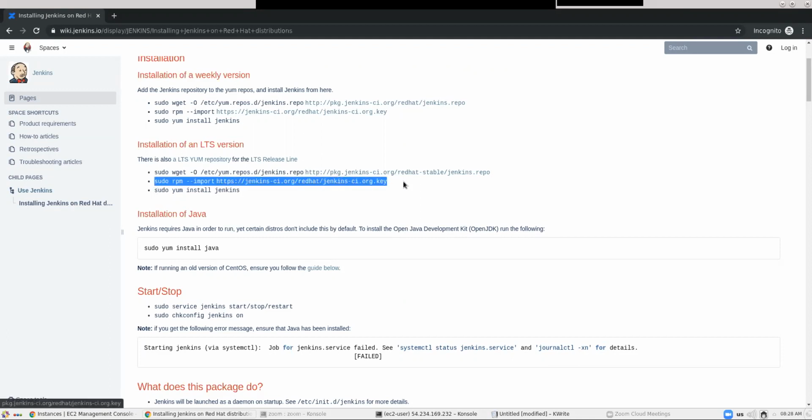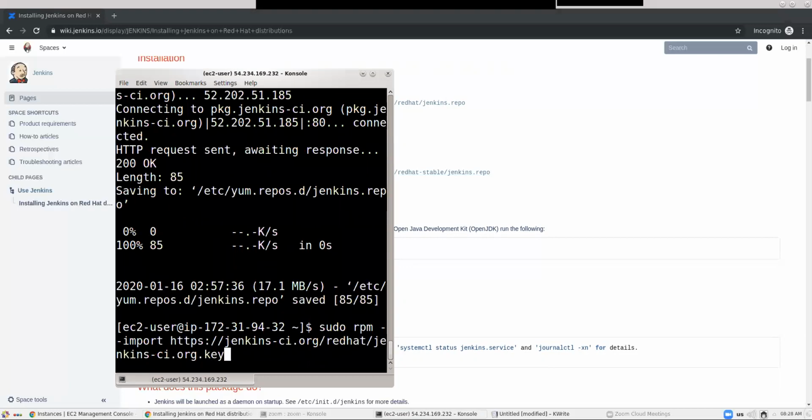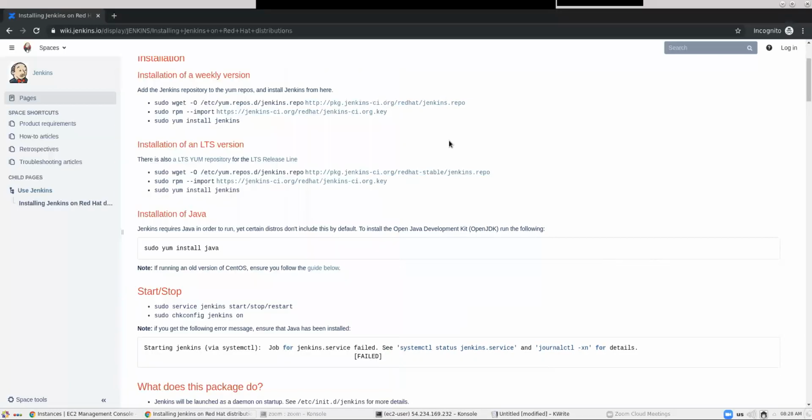Then this is the RPM. The RPM repository is giving you the key for jenkins-ci.org.key. So there is a particular keying that has to be done. Now, when you run this RPM command, it is automatically done. This key has to be there to make sure that we are able to use this particular thing. Otherwise, it will get stuck in installation because of key issues.